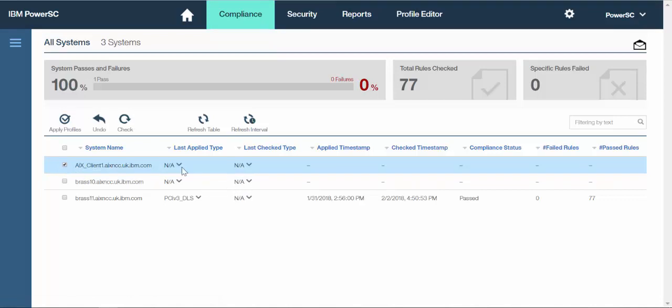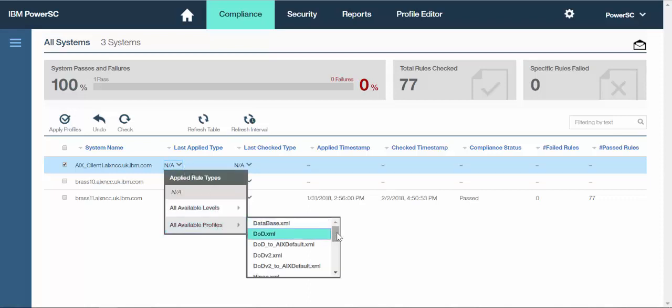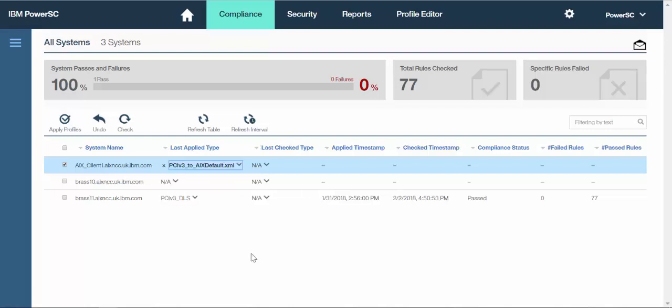I can take a new version of the security profile to him, so he's not had any applied to him yet, but I can go in and look at available profiles, and from my available list here there's a range available to me. What I'll use is the PCI version 3 to AIX default, select that as something I want to apply, and then I can simply apply profiles.